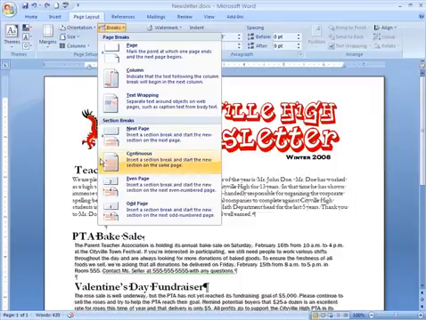We want to use a continuous break. See, it says, Insert a section break and start a new section on the same page. That's what we want to do. I want to keep all my text on the same page.